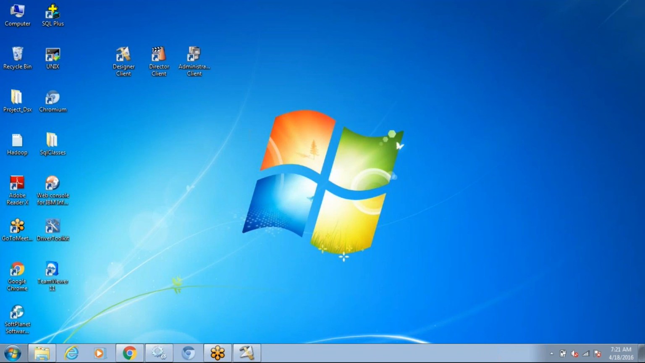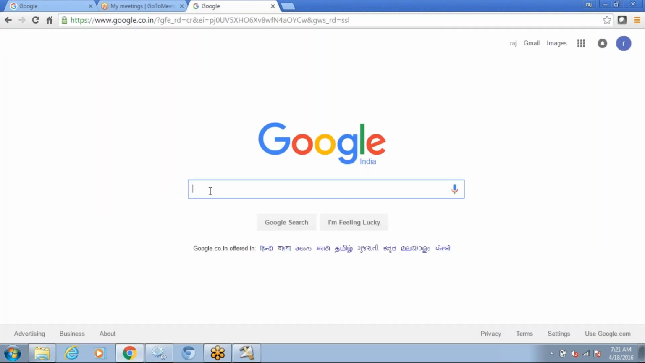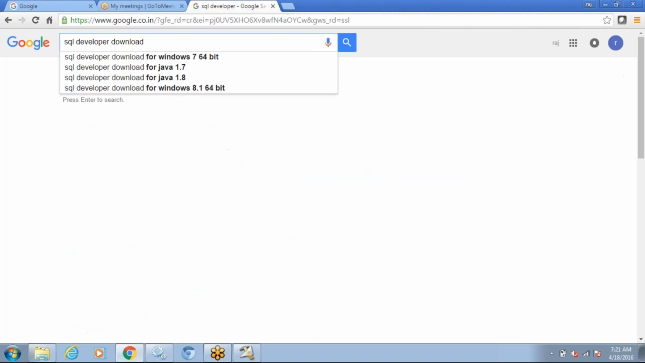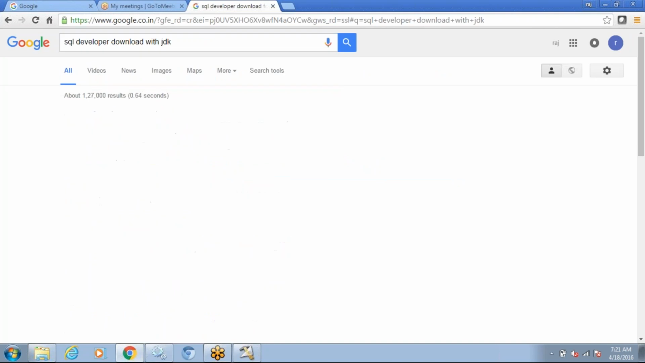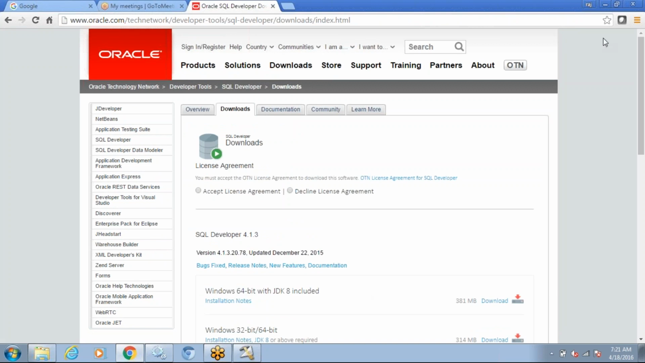I think Nasir, you might have this particular link, right? Do you have that link? Because we have done the download on your system. So like this, for Windows, no need of Windows, just type with JDK. See, the first link has come. Click on that. Now if you observe, this is the one: Windows 64-bit with JDK 8 included. Now this one you need to download.